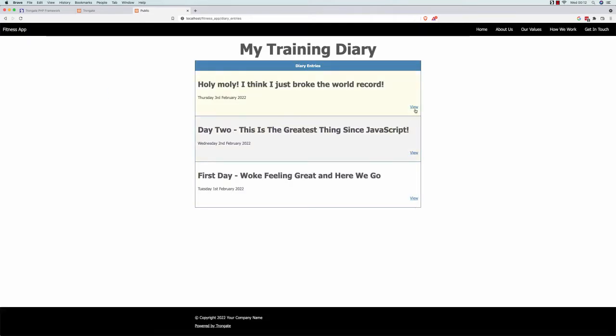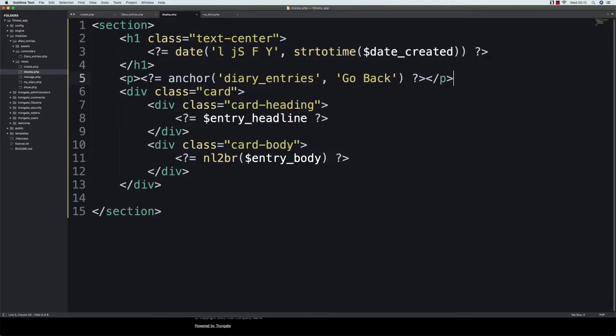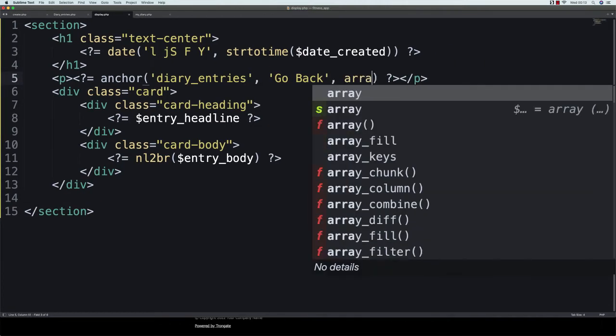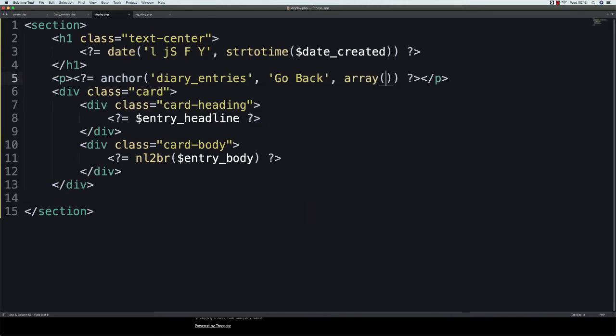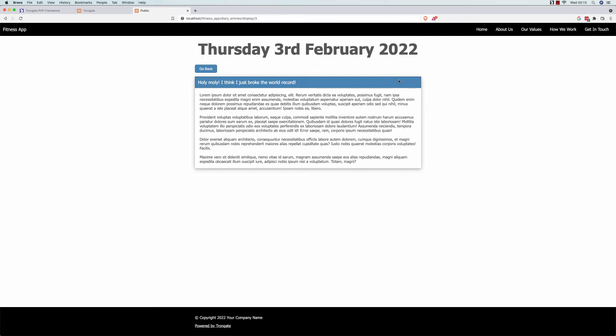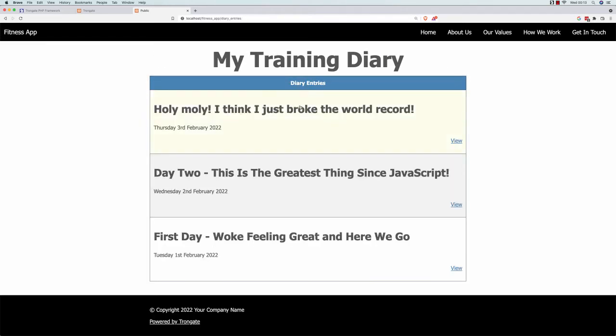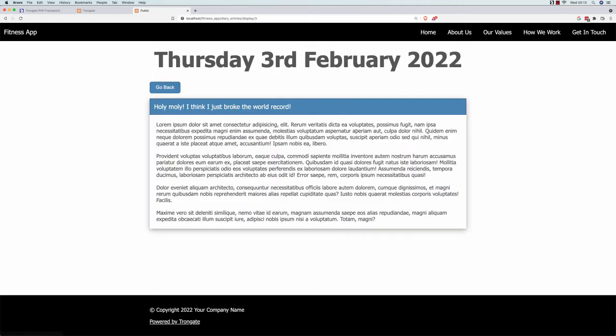Now, by the way, if you want, you can turn the links into buttons. That's pretty easy. You can do that by passing in an array where class is assigned to button. And now you can see that go back is an actual button here. Pretty cool. Pretty cool.